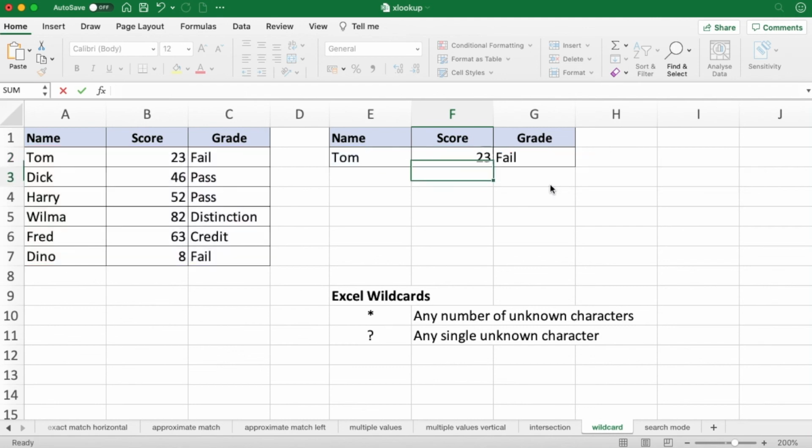Formula magic. Let's look up Fred. And then Dino. Both have spaces on the end, but the lookup is good. Here's the formula again.